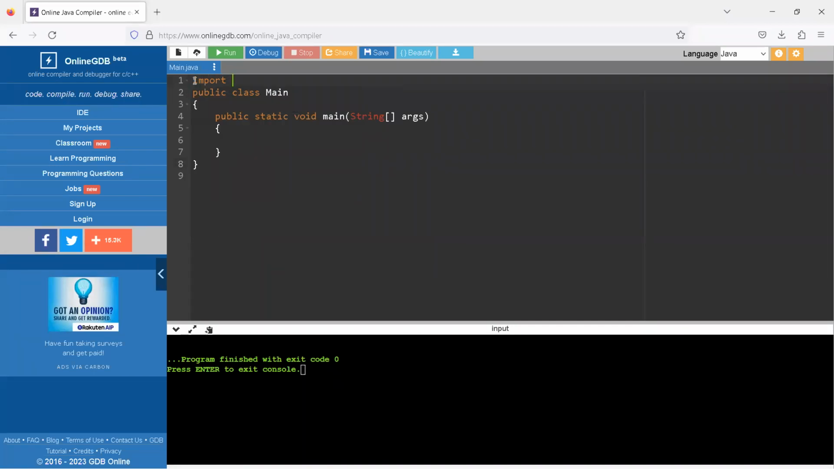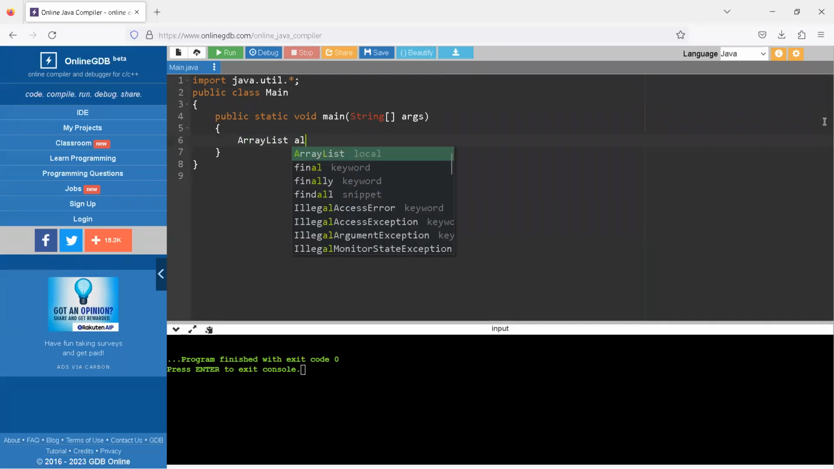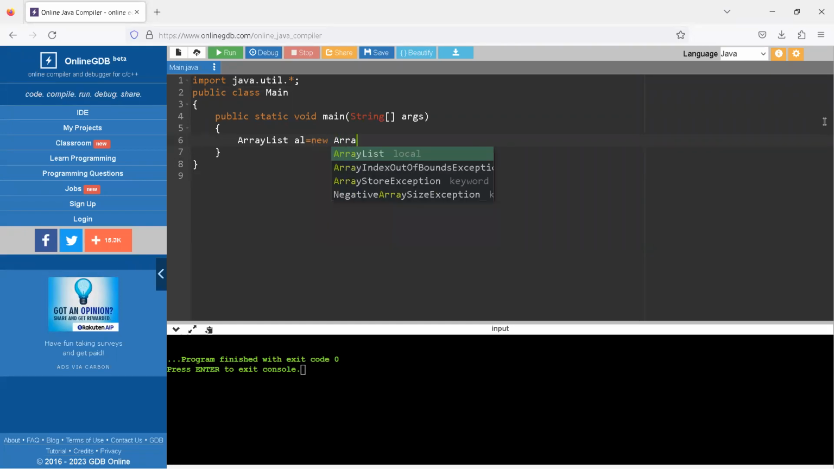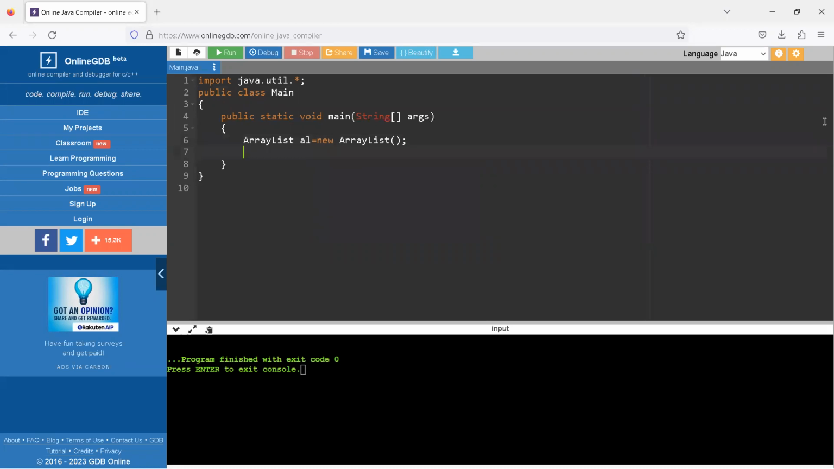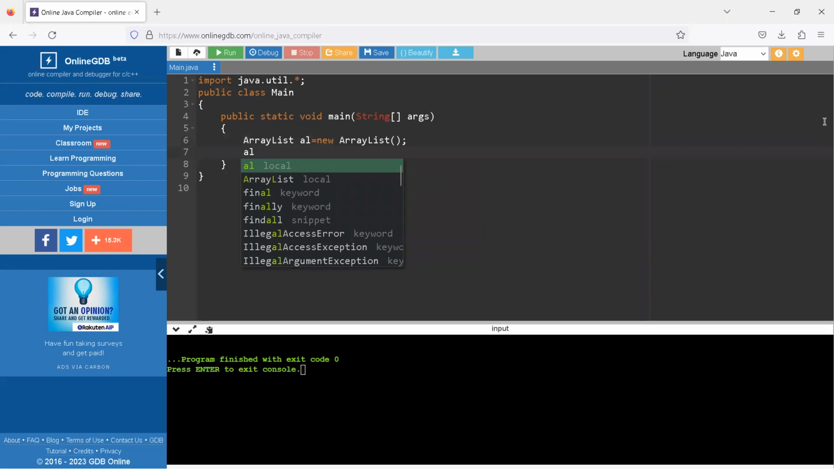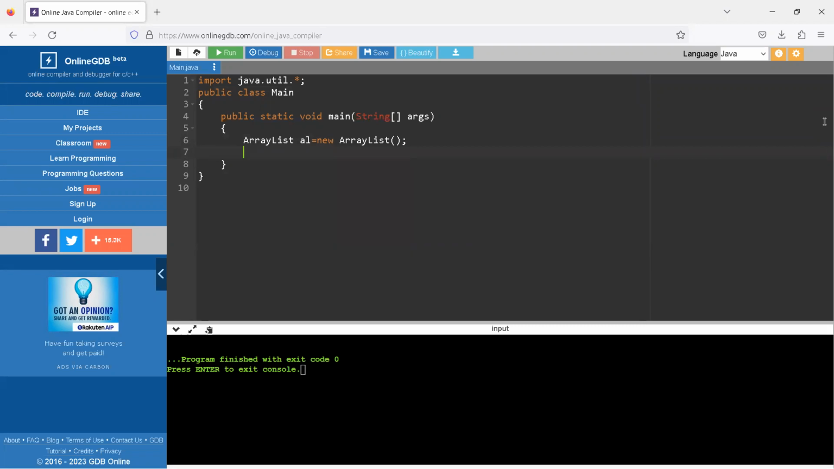It is nothing complicated. The ArrayList class is available in the util package, and you just need to create an object of that ArrayList class. Let's say al equals new ArrayList, and that's all. And after that, you can do several things simply without taking a headache. First, if I try to add something here, suppose al dot add 10.